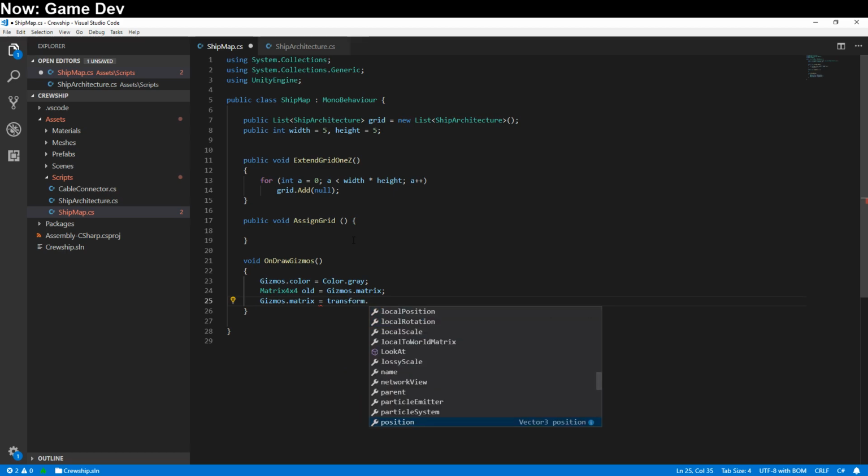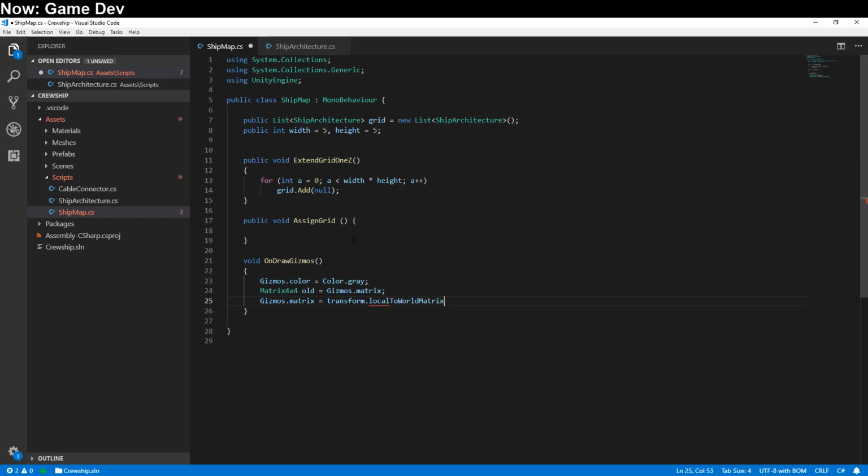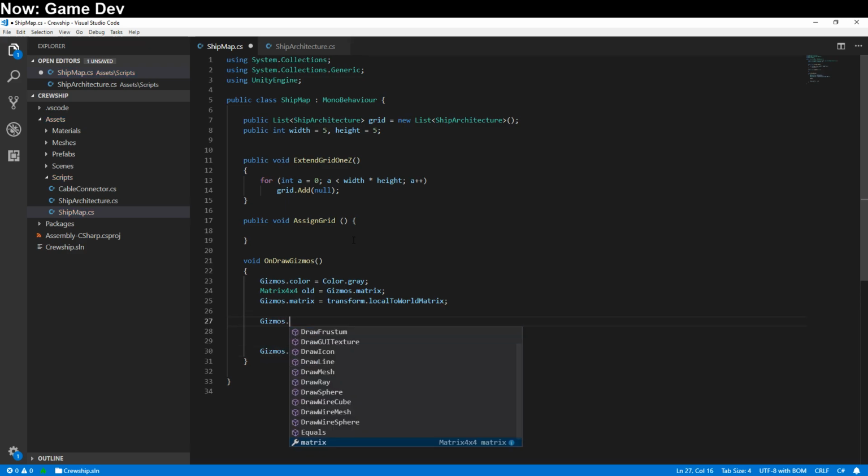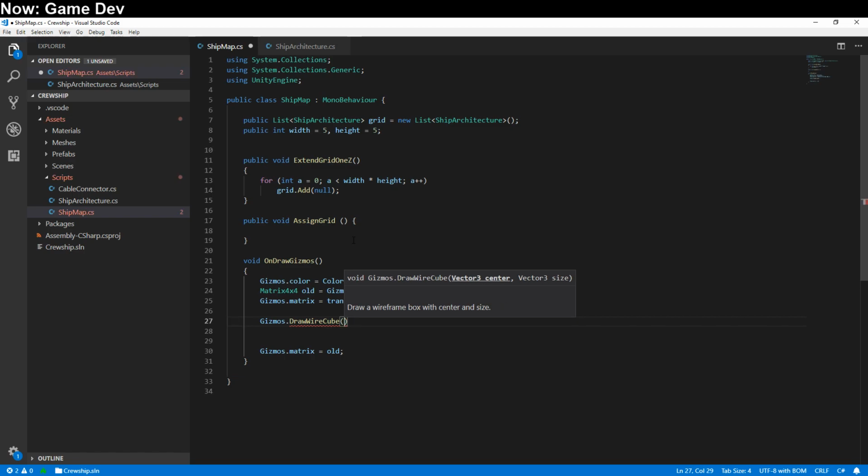Transform.localToWorldMatrix, I believe. It might be the other one. Doesn't really matter. Whichever one it is, we will get it right. And then at the end, Gizmos.matrix equals old. And then in the middle, we will draw our cube. Gizmos.DrawWireCube. And then we're going to pick a center, which is just going to be, oh, a center. That's kind of awkward. I guess it's fine. New Vector3. And that's going to be negative width divided by 2. But the width is in integer values, so this is a risk that we might end up with. We want it to go out to 0.5 if necessary, and I'm not sure it's going to do that. We'll find out.